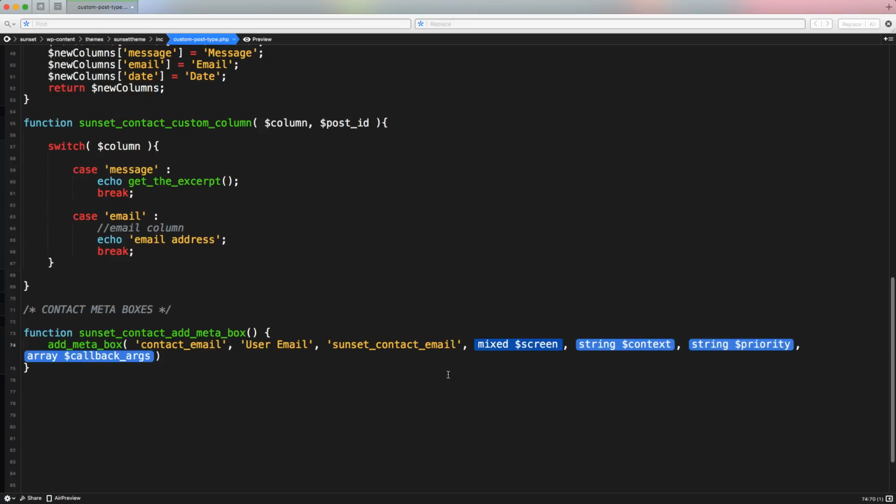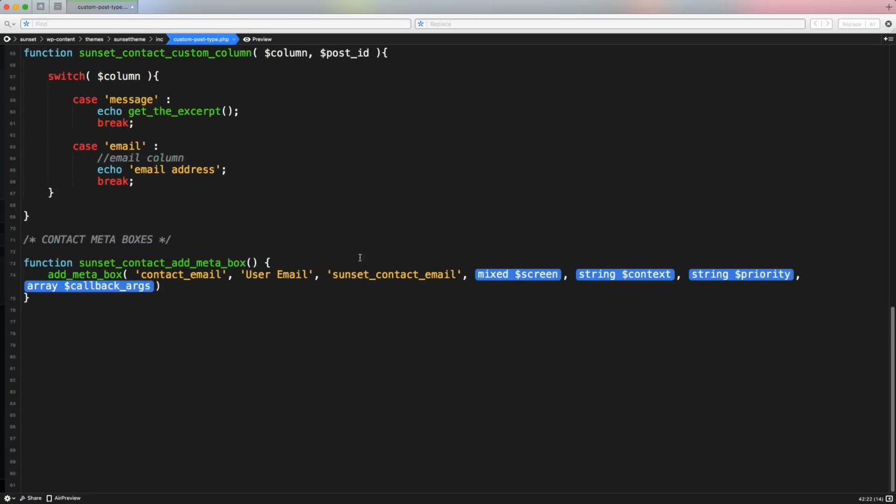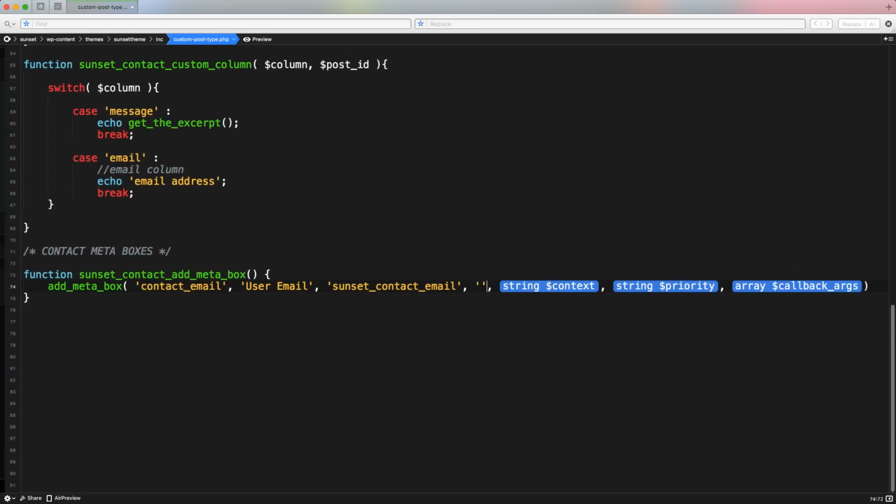inside whatever post, page, or custom post type we want to put our meta box. So in my case, I want this meta box inside the sunset contact custom post type, and I know that the actual ID of my custom post type is sunset-contact, so I have to just print this one in the screen.